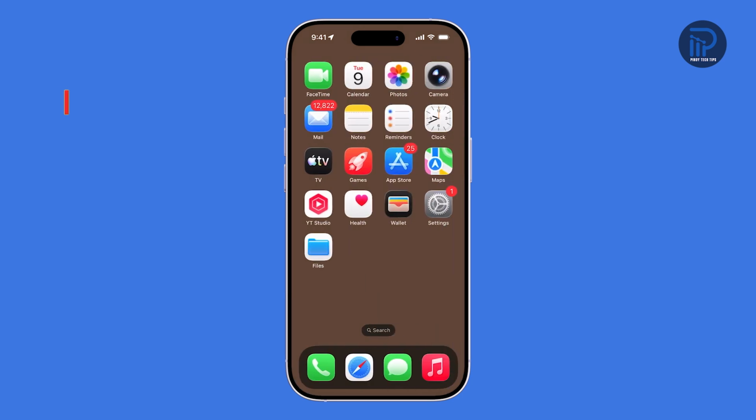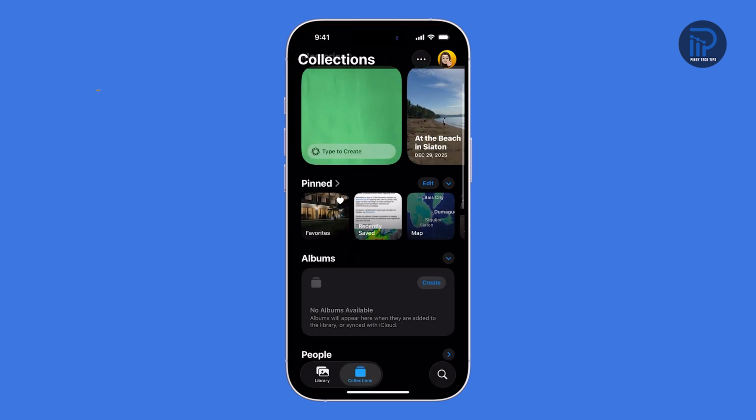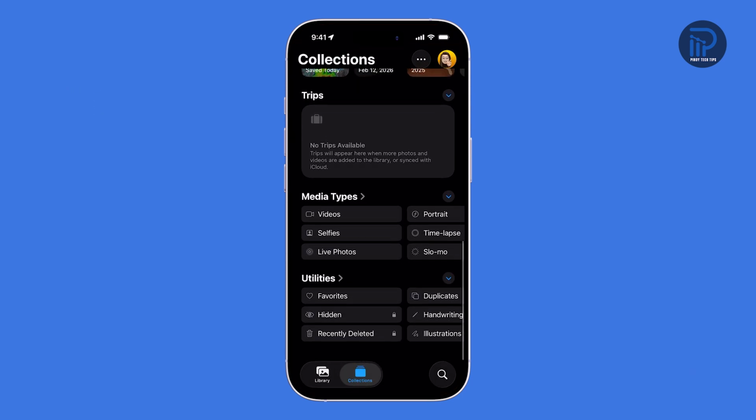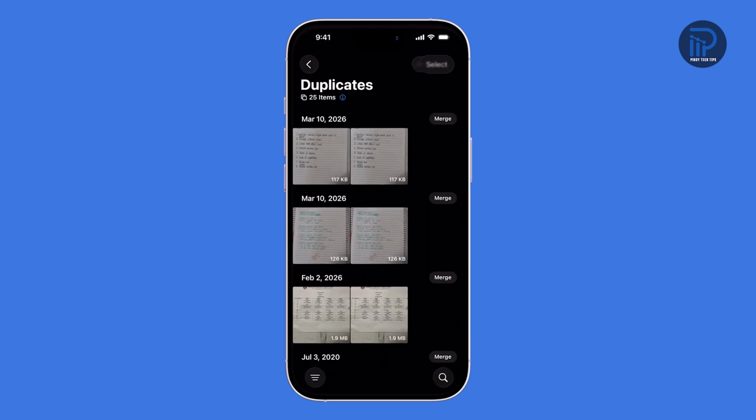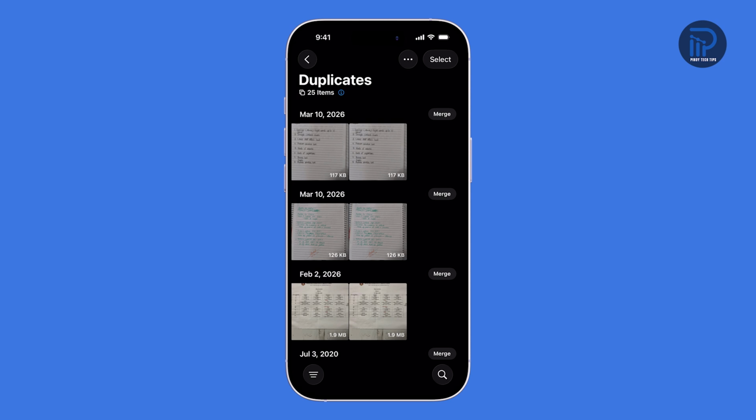To do this, open the Photos app. Tap Albums, then scroll down until you see the Utilities section. Tap Duplicates to view photos and videos that iOS has identified as duplicates. Here, you'll see matching items grouped together.